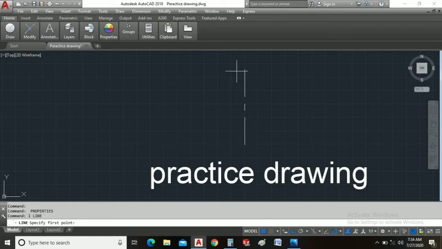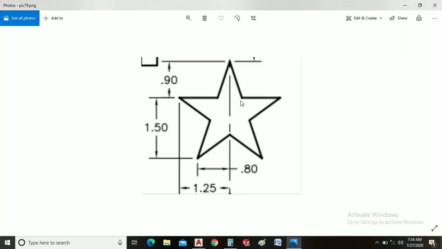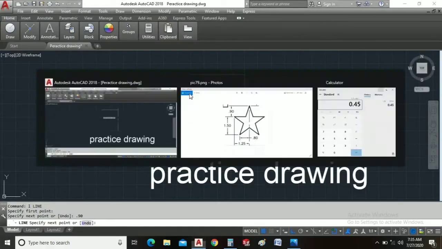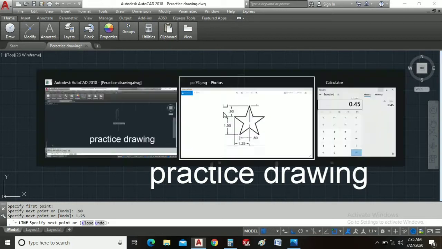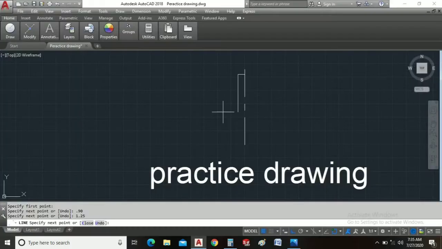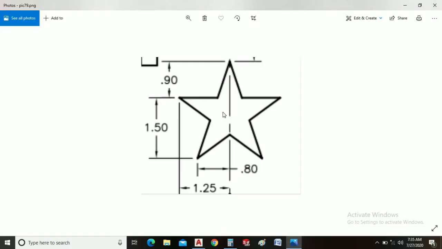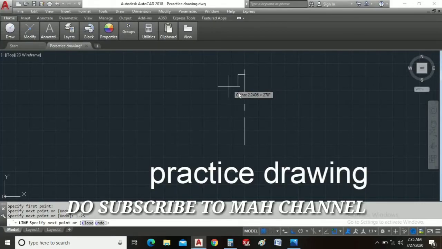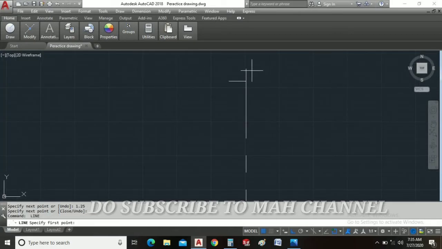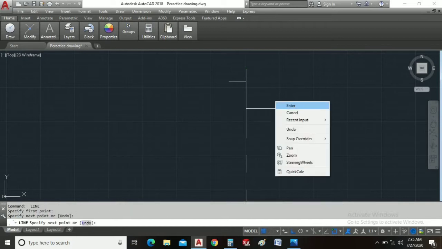Select the line command and draw a line, firstly for 0.90, because we need to take this line at this angle, right? So the distance of this line is 0.9 plus. Now here we need to take the line 1.25 plus enter. Right guys, we need to take this line at this angle, and we also need to draw one more line from this point to this point. I just draw a line.